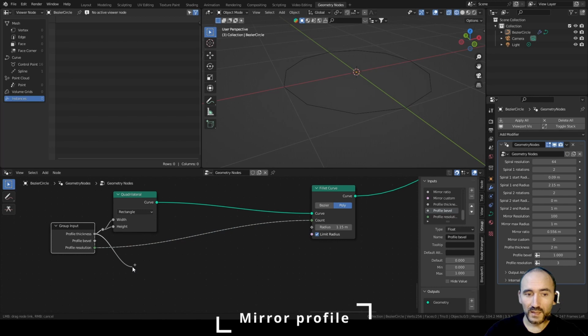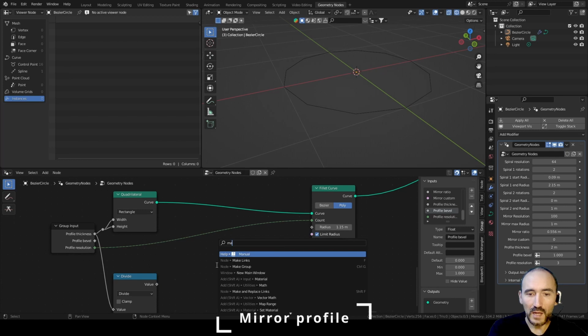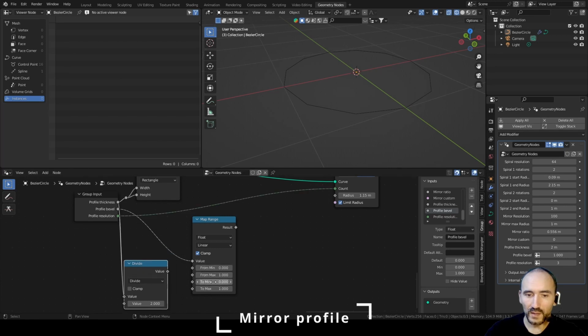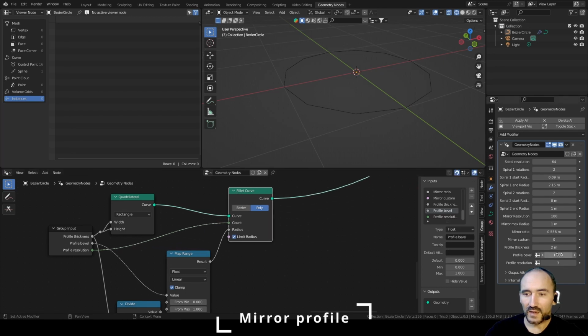So to do this, I can get the profile thickness divided by 2 and add a map range where I can link the profile bevel in the value, and from 0 to 1, from 0 I want 0, from max 1 I want this value to be the thickness divided by 2, so the maximum value I can have in this curve. Now I can link this result to the radius, and if I decrease to 0 or 1, I have this correct mapping range, and I can increase the resolution I want.